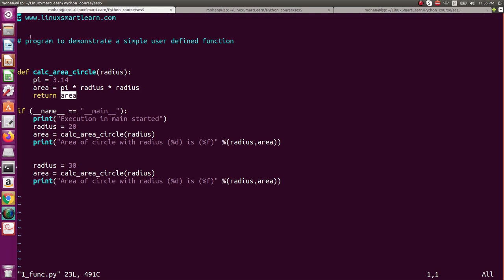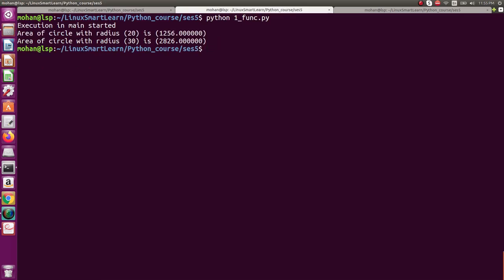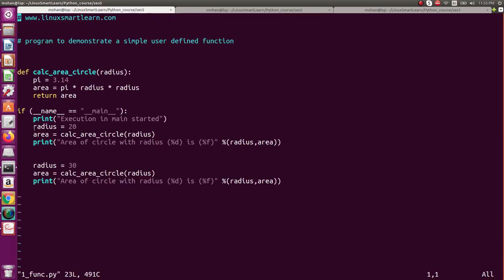So now the execution begins from this line. This is because the special variable __name__ has a value equal to __main__. Hence, the execution begins from here. This is the execution that we have seen. Then the radius equal to 20 is assigned.